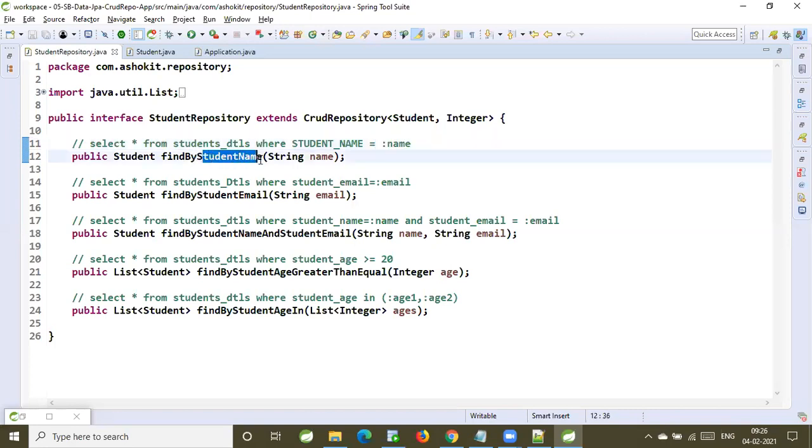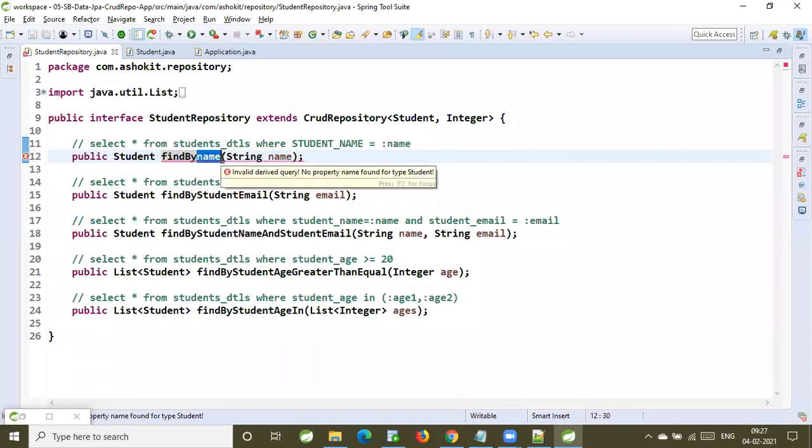Now, if I don't follow this, if I write findByName, as per Java you can write anything as a method name. But in Data JPA, if I write a method like this, can it understand which column it has to use in the where clause? No, it cannot understand that. So here, invalid derived query, it is giving an exception at compile time only. It is not able to compile that method. Invalid derived query, no property name found for type Student.